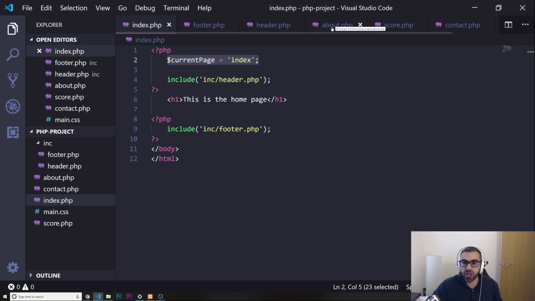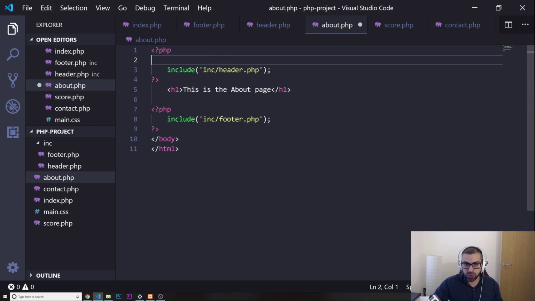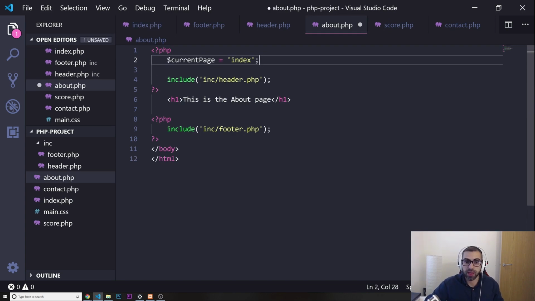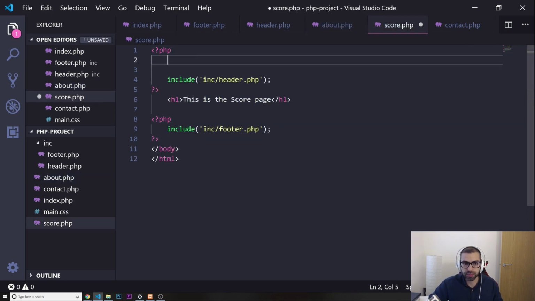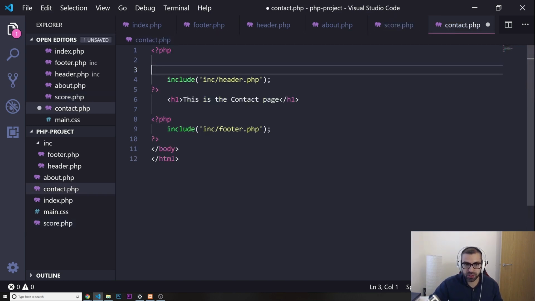Now I go in here to about. I'm gonna do the same in here. And I'm gonna put current page in here, about. I'm gonna do the same in the score. So this is score, and I'm going to do the same in here in contact.